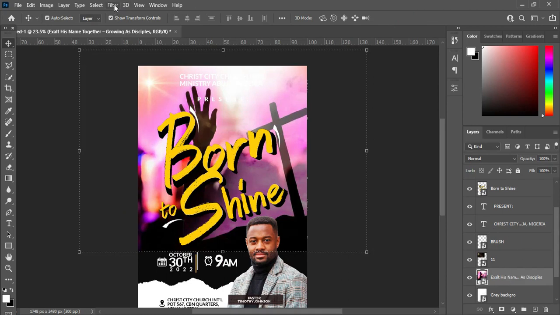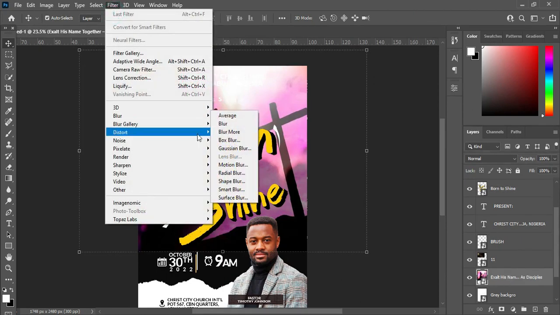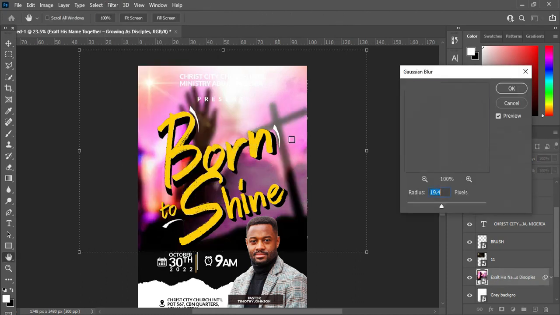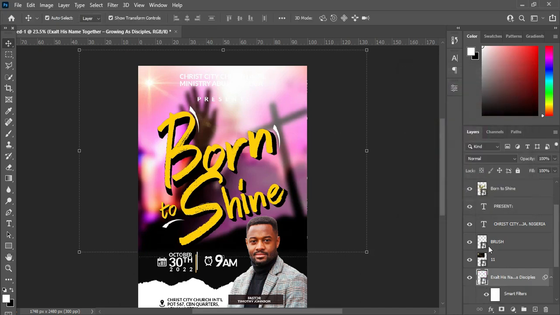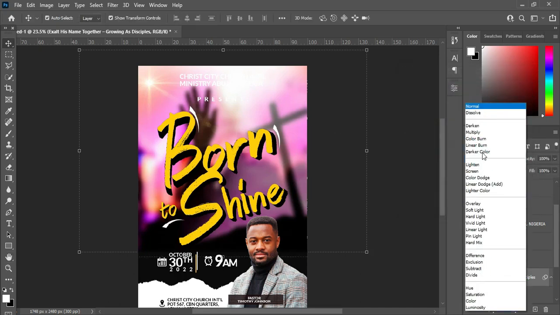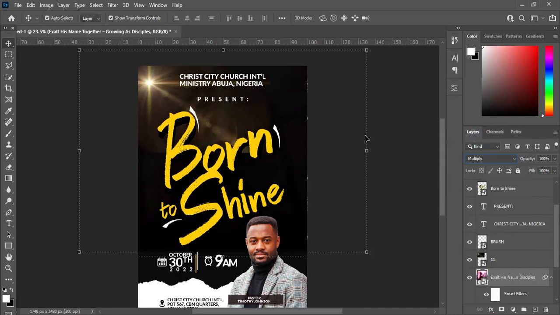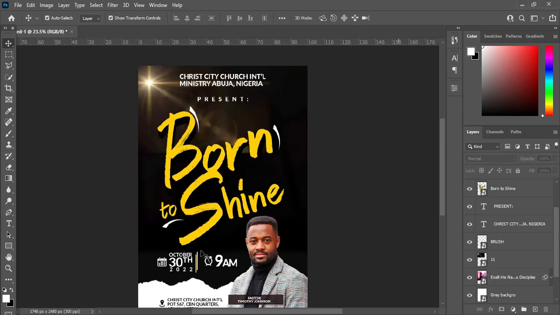So go to your filter, then blur, enter 19.4. Okay, change it to multiply. So you can see the changes there.